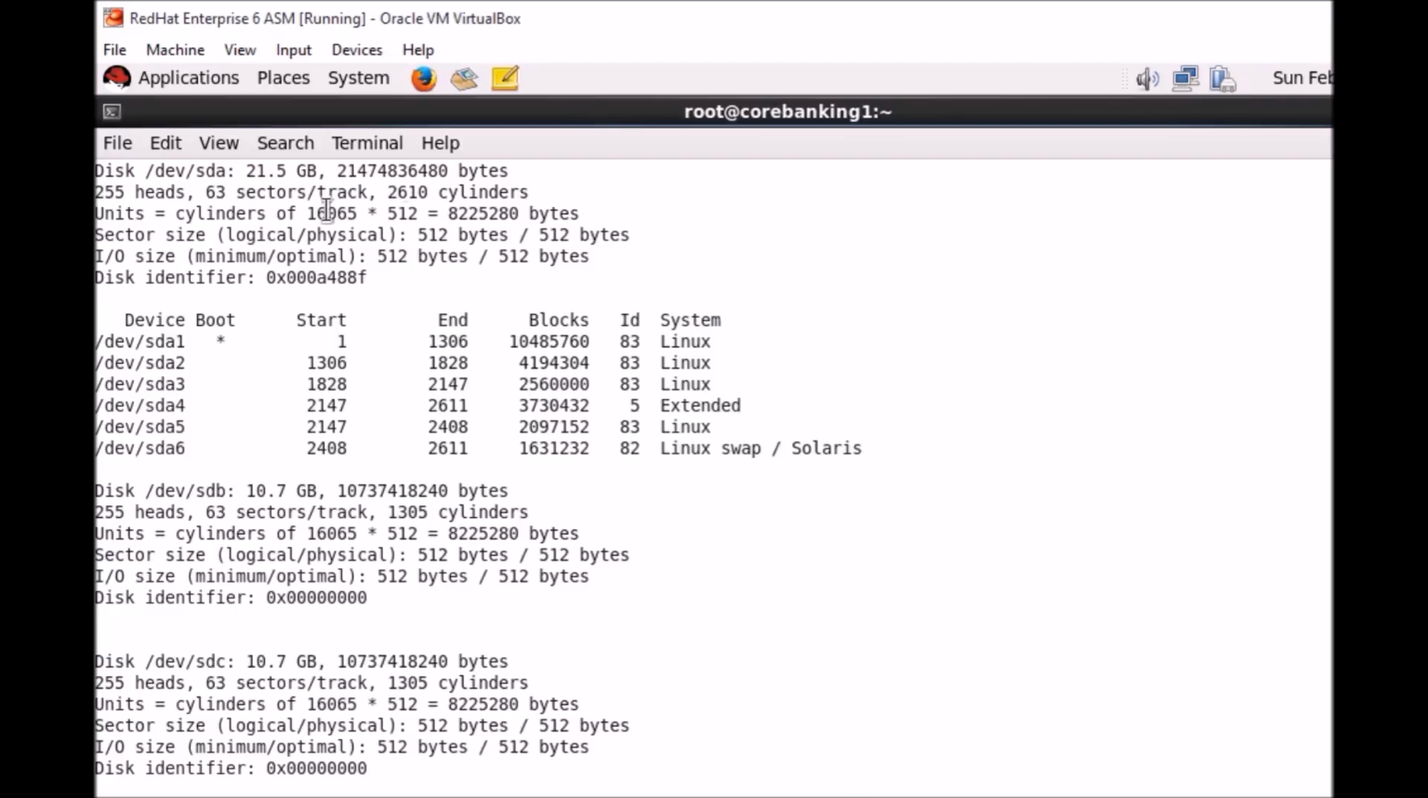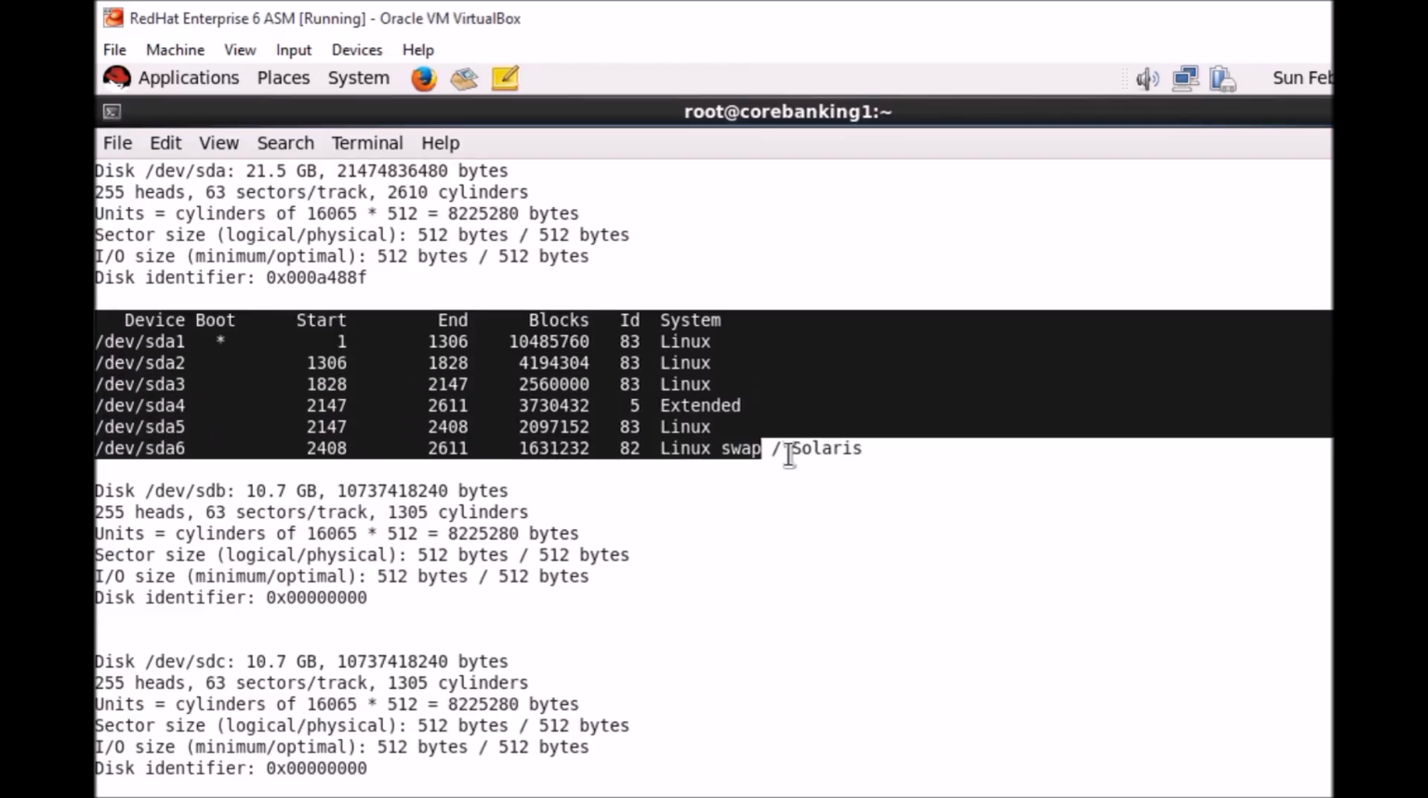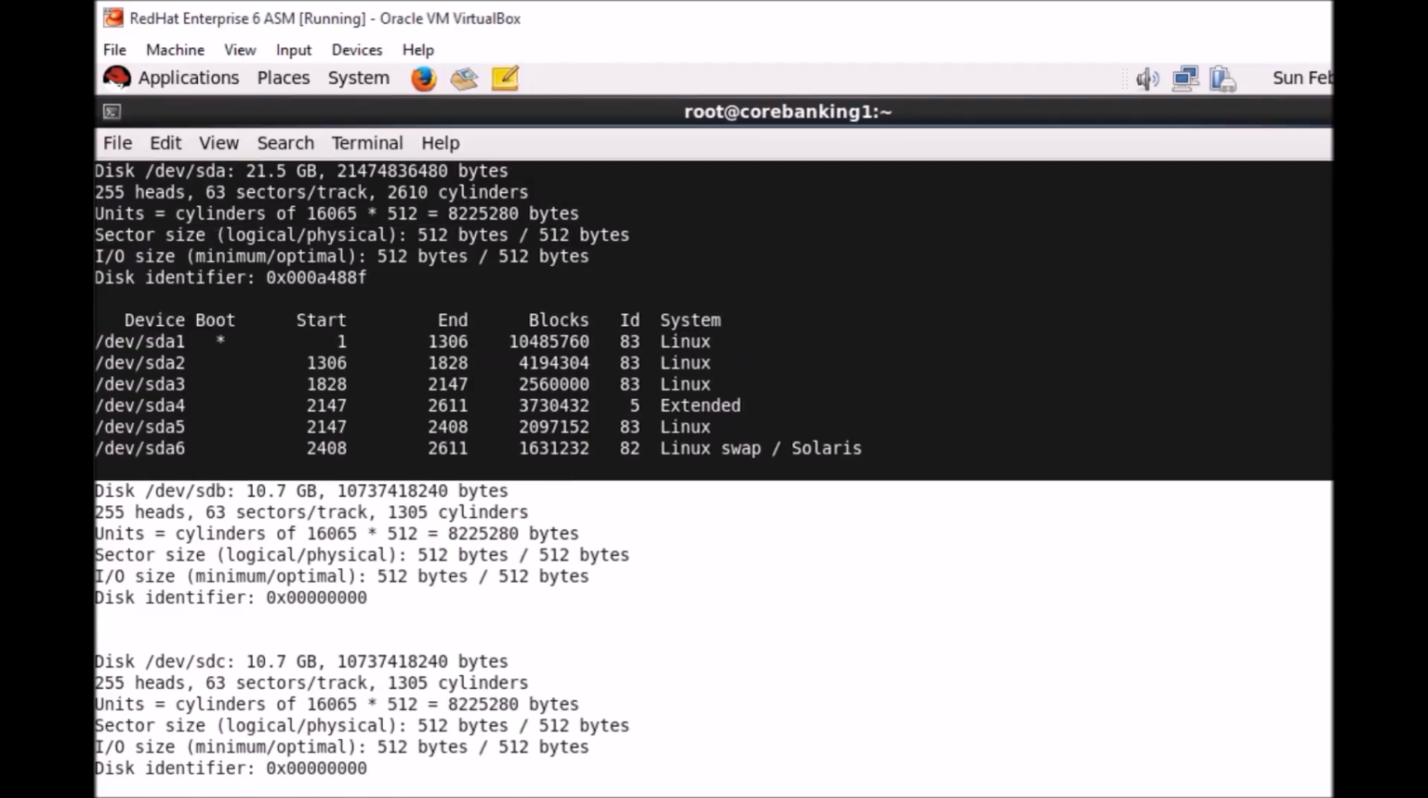So you can see that we have /dev/sda, which is 20 GB in size. This is the disk that we created when we were installing Linux, and you can see that we have all these partitions which we created when we were installing Linux. So we are not going to touch that.